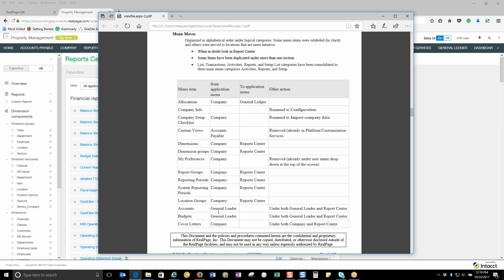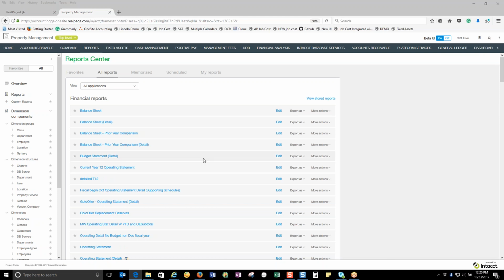And then you have Accounts and Budgets, which are both under General Ledger and Report Center. And then Cover Letters is under Company and Report Center. So those are just a few of the menu moves that we've observed. There may be some more. You may see some naming conventions like Adjustment Accounts or Allocations, from Accounting Allocations to just Allocations, for example.